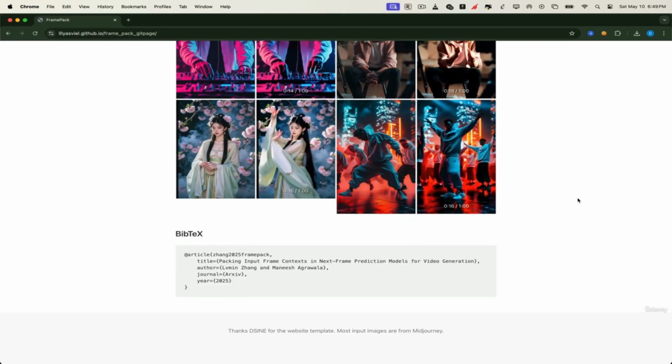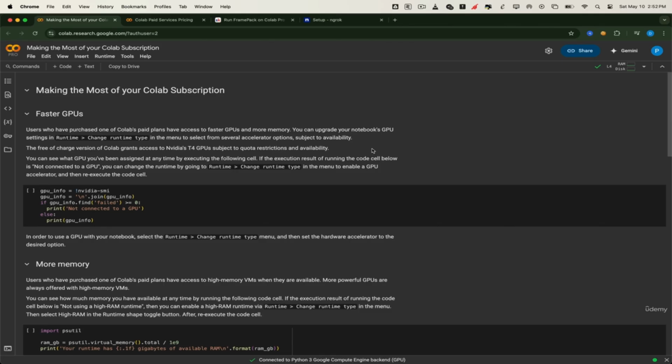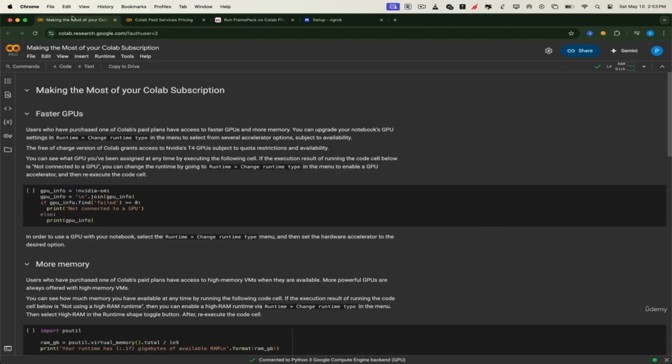In this video, we're going to walk through how to run FramePack on Google Colab, using Colab Pro to generate stunning AI videos from a single image. Why Colab Pro? For just around $10 a month, you get access to powerful GPUs and high RAM, enough to run not just FramePack, but also multiple video generation models and other heavy AI tools without frying your laptop. So if you haven't already, take a moment to subscribe to the Colab Pro plan. Once that's set up, we're good to go.